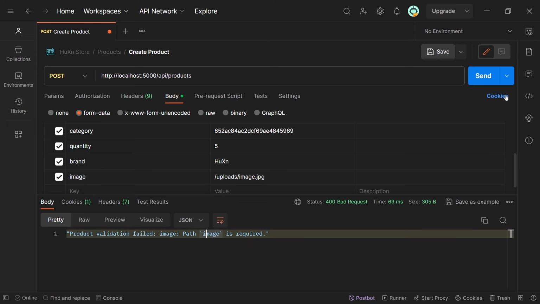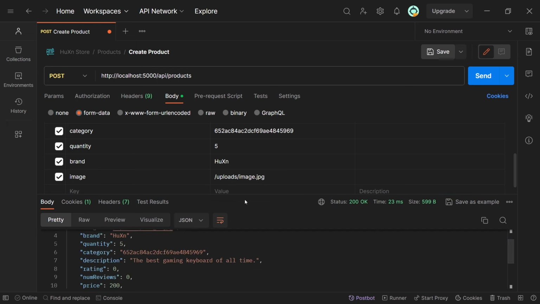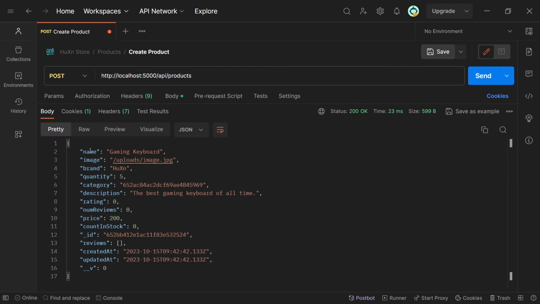but not right now. I'm going to click on this send button one more time, and here you can see we are now getting our product right here. We're getting the name of the product, the image, the brand, the quantity, category, description, rating, number of ratings, price, count in stock, reviews, createdAt, and updatedAt.